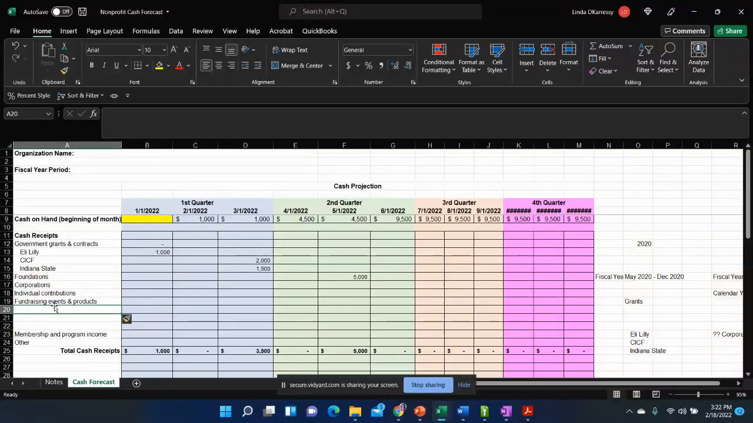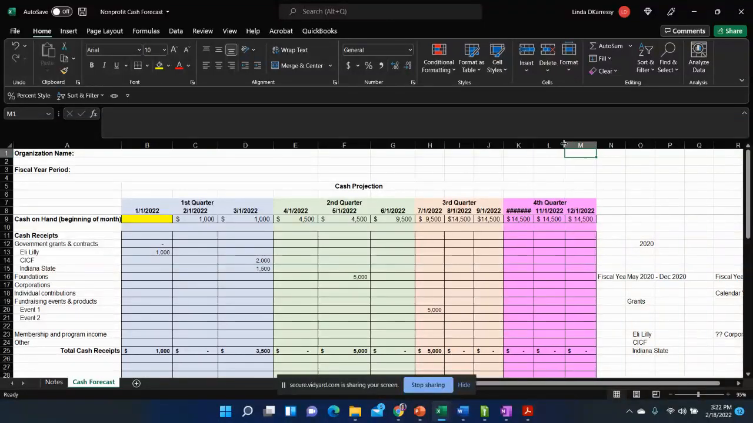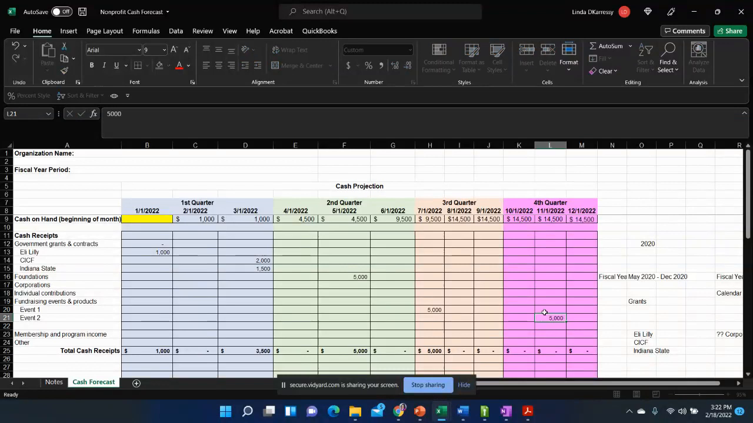So if you have, let's just say, 2 fundraising events, I would recommend you do break those out so you can actually see what is coming in and what's going out. So say, for instance, you're having something in July, you expected to bring 5,000 in. And then say, for instance, you're going to have something in November. And for that second event, let's just say another 5,000. As you can see, this Excel spreadsheet totals things for you.